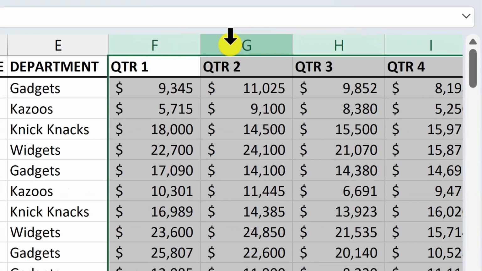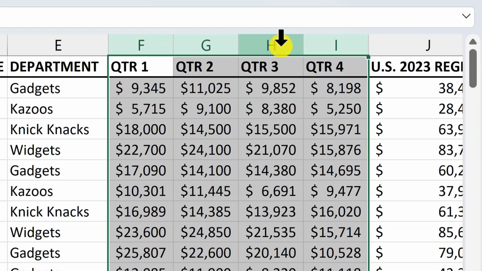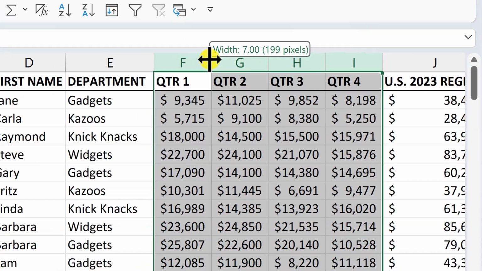Either way, with AutoFit, Excel expands the width to accommodate the longest entry in the column. AutoFit can also be applied to multiple selected columns, such as these quarterly numbers. So I can use either technique. For this, I'll double-click. It doesn't matter which of these columns I move to, double-click. Or I could click and drag to make the columns an equal width.